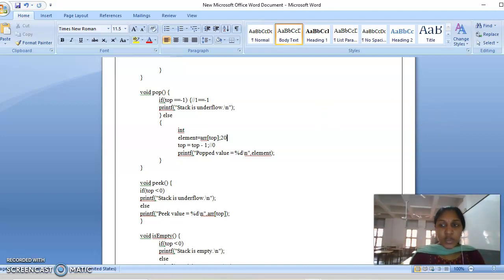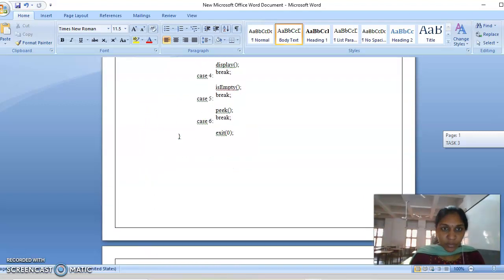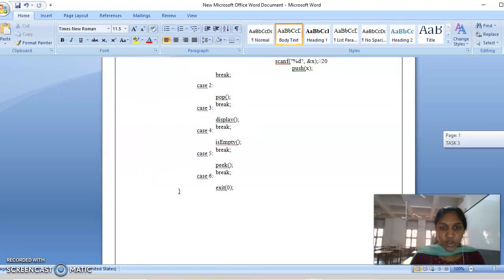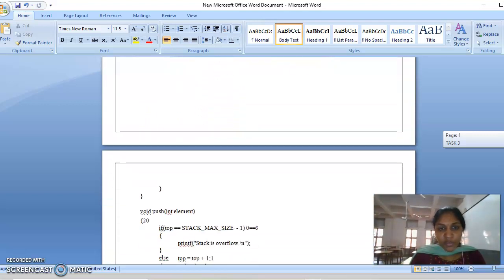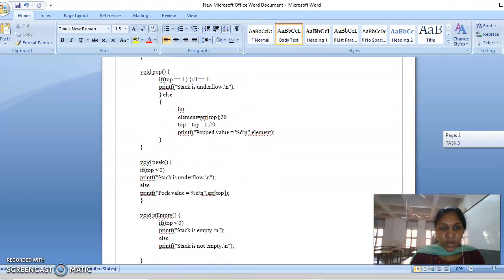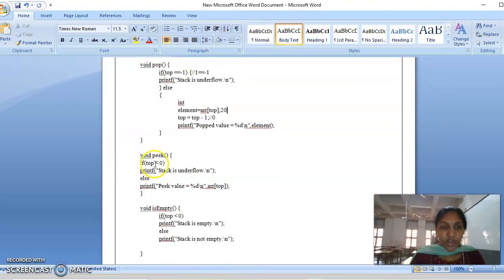After that I can choose peek. Peek is case 3, right? Sorry. Peek is case 5. So I can choose case 5. Here I can check the condition top less than 0. What is the top value now? 0. 0 less than 0, condition false. It goes to else part.